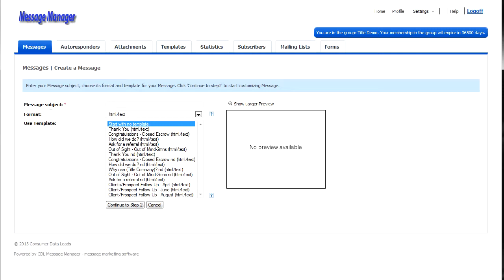Now you're going to see all of the templates that we've provided you. However, you're probably not going to want to use those since those are already being sent out on a regular schedule. In this case, we're just going to type in our own custom message. Just a quick note, we type in our subject and continue to step 2.